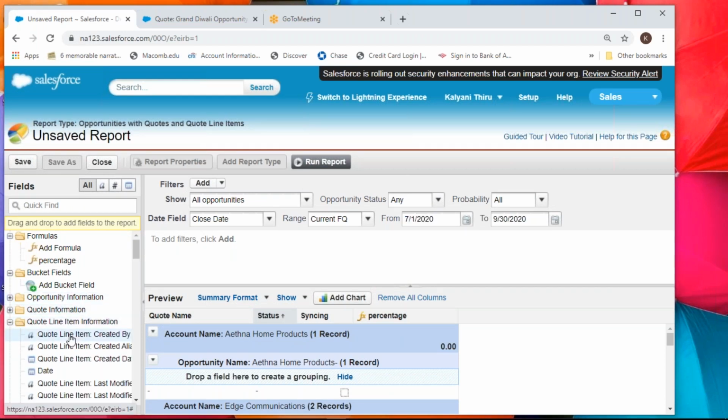So you have the opportunity, and then you have a quote as a child, right? Opportunity, and then a quote. For opportunity, quote is the child. And for quote, you have quote line item as a child. Quote line item is not directly related to opportunity, but it is a child of quote, right?